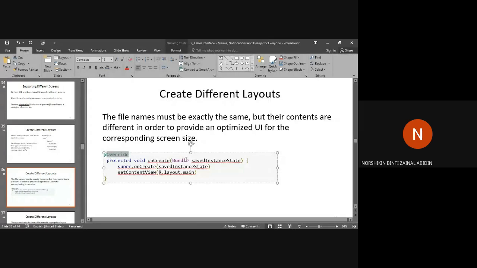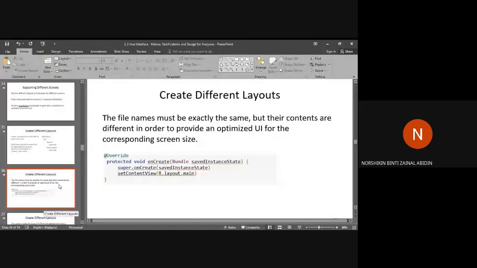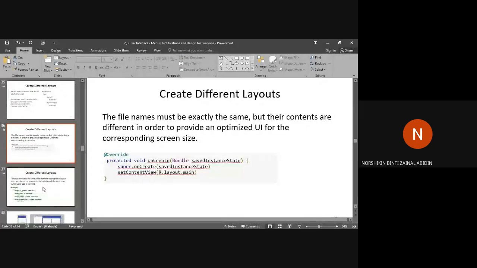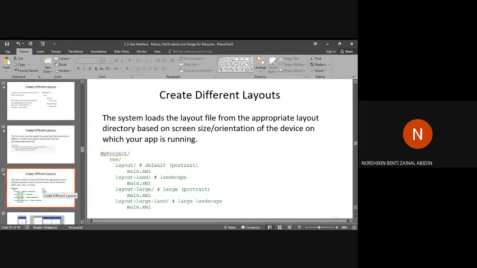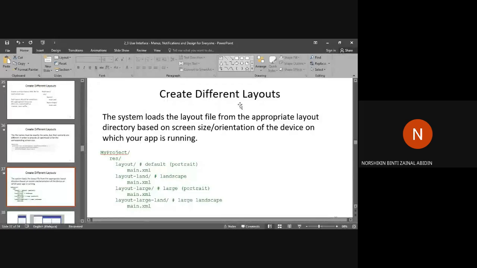So onCreate savedInstanceState, super.onCreate savedInstanceState, setContentView, the layout. So reference R.layout.main, the file name. The file name needs to be the same. However, the content should be different so that it can cater to the size of your device. So create different layouts to cater to different sizes.